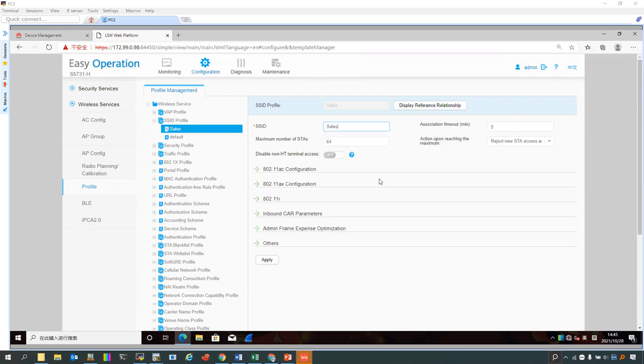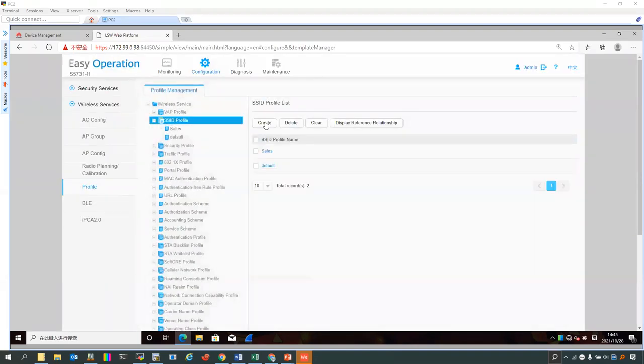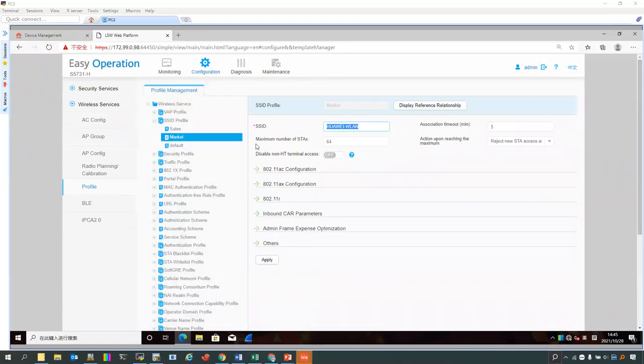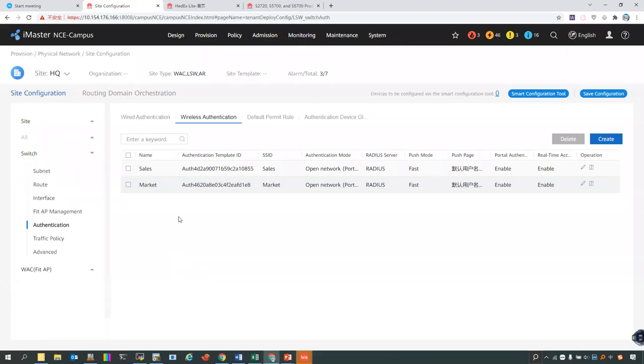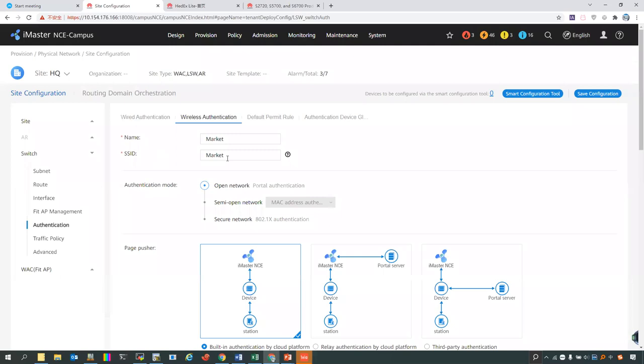And then we just click apply, and then we create another SSID profile. It should be market. All right, it should be market. We just configure the SSID to market. And then we configure the VAP profiles. We configure the VAP profiles, all right. We need to make sure the SSID is the same in the controller and the Border's web page.